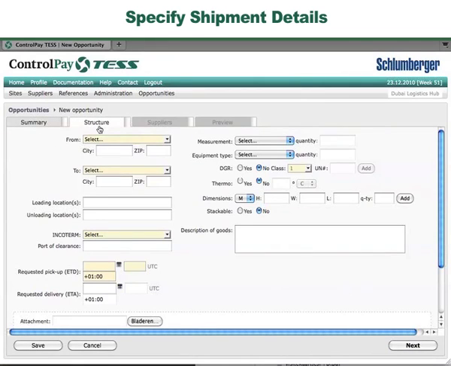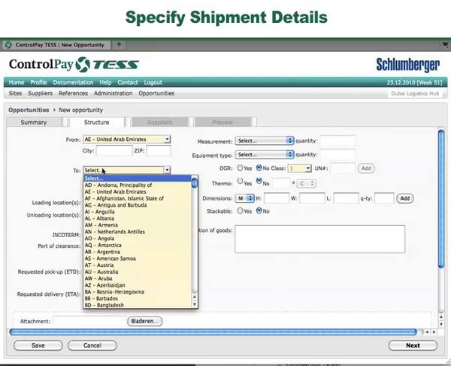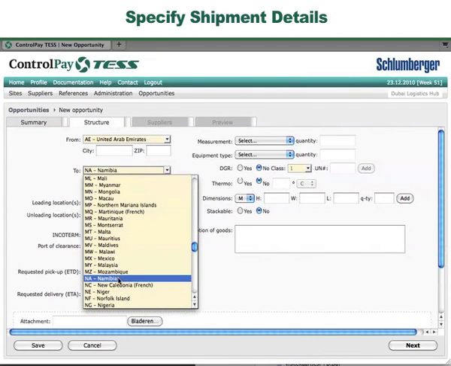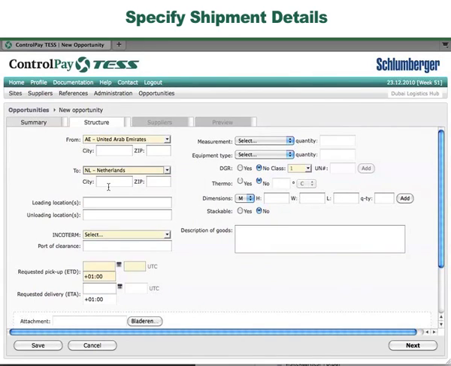In the Structure tab, we add the detailed shipment information. We start with the origin and destination information. You must select the origin country and the destination country. Then you can add city and zip codes.